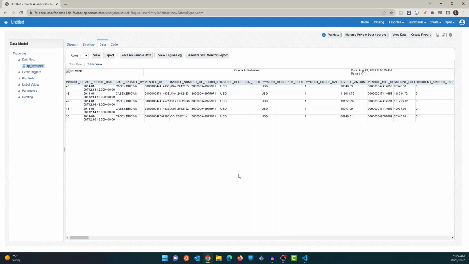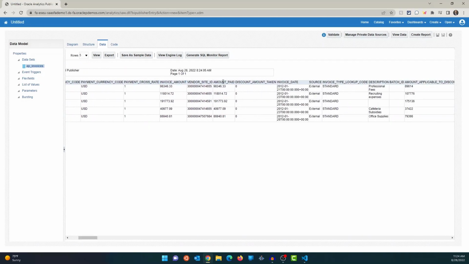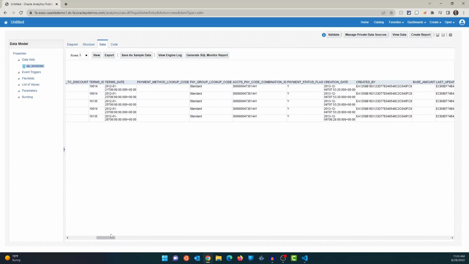So you can see, okay, these are all the tables, these are all the columns that are part of this table. So in this case, I see vendor ID, invoice number, invoice amount, amount paid, and if I scroll to the right, invoice date, what's the invoice type, description. So you can see all of the columns. So this is one way for you to see the columns that are part of the table.